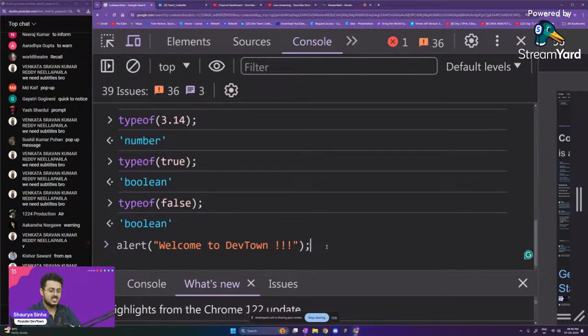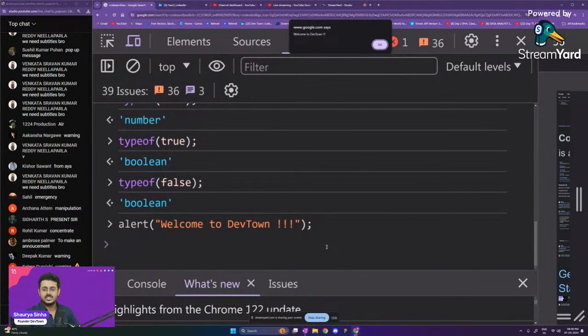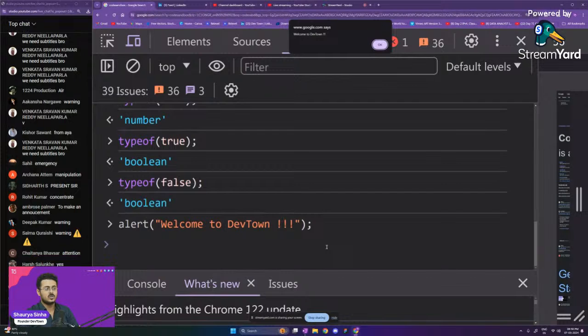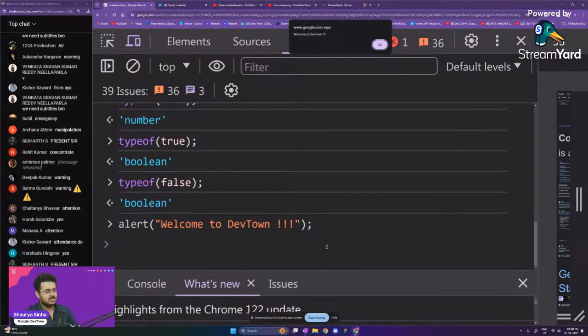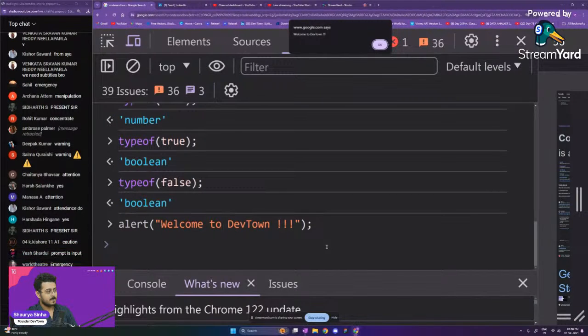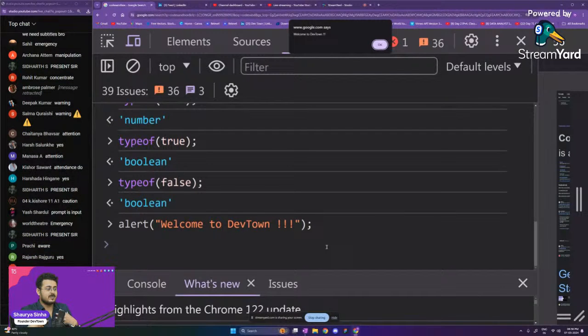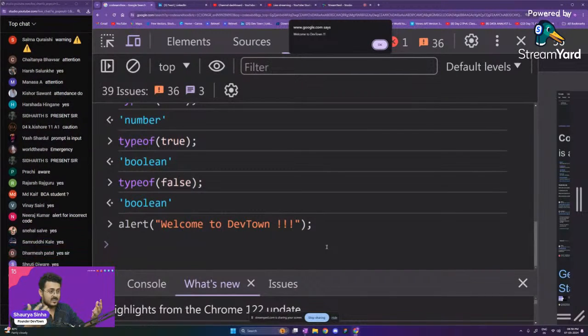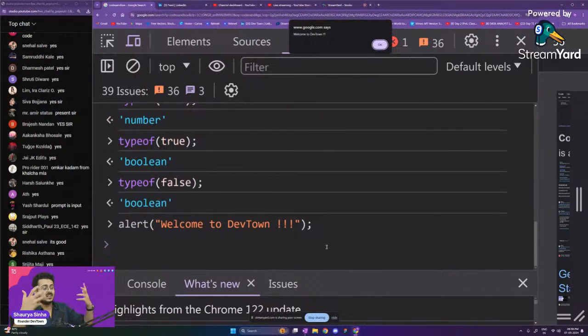As soon as we press enter right over here, as you're able to see, we are getting a notification on your screen saying www.google.com says welcome to DevTown. Are you guys able to see this? Please let me know, guys. So we can showcase a certain message to our user itself. We can showcase a notification to our user using alerts.